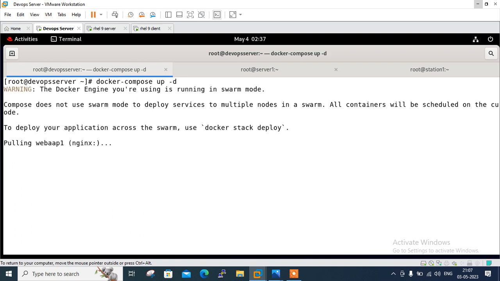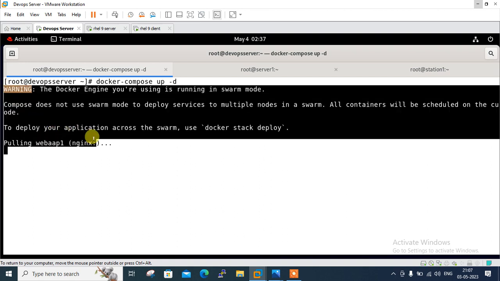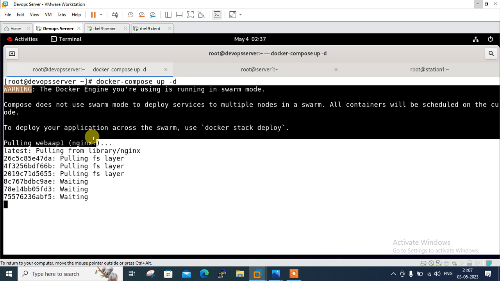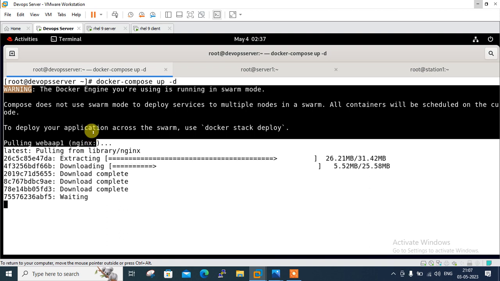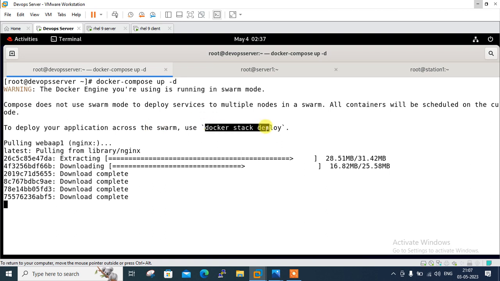Yep, very good, we got the warning. Look at the warning first. It shows that the Docker engine you are using is running in swarm mode. Compose does not use swarm mode to deploy services to multiple nodes in a swarm, so all containers will be scheduled on the current node only. To deploy your application across the swarm, we need to use docker stack deploy. They have clearly mentioned it, right? That is the reason Docker stack comes into the picture.